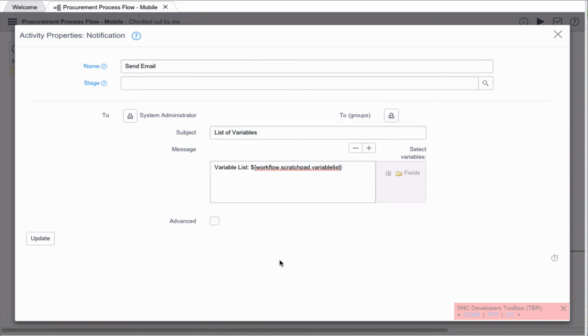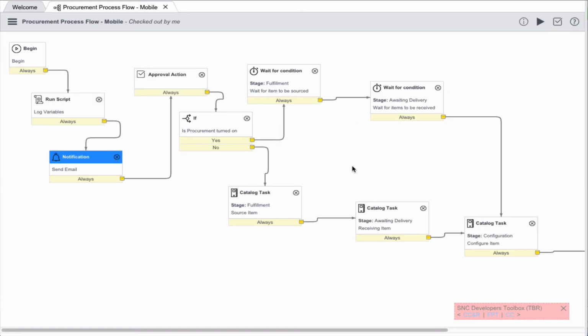So that's it, just a quick example of how to access the variable information that comes in from a catalog item in workflow. And of course that can be referenced in any activity downstream in workflow as well.